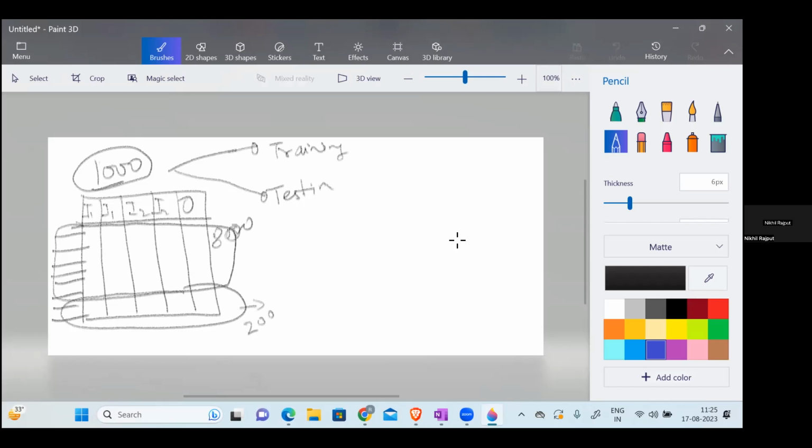Okay, so 800 for building and 200 for testing. So is this clear? You're dividing this data set into two parts, one part for training, 800 data set values for training, and 200 data set values for testing. Okay.